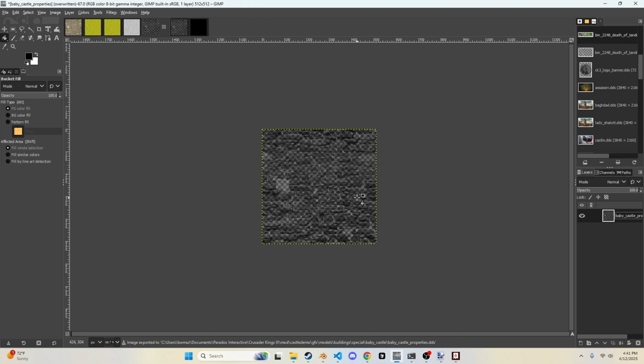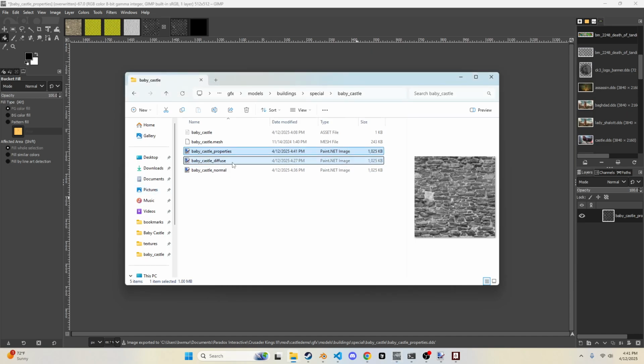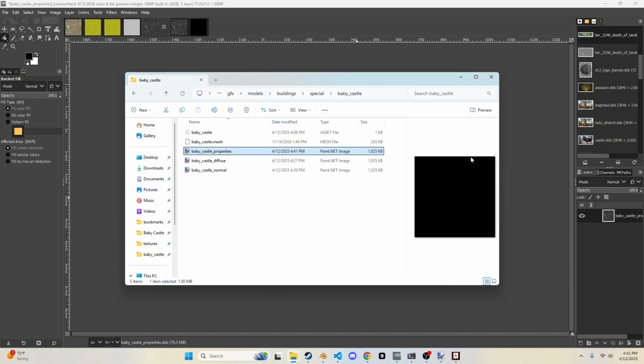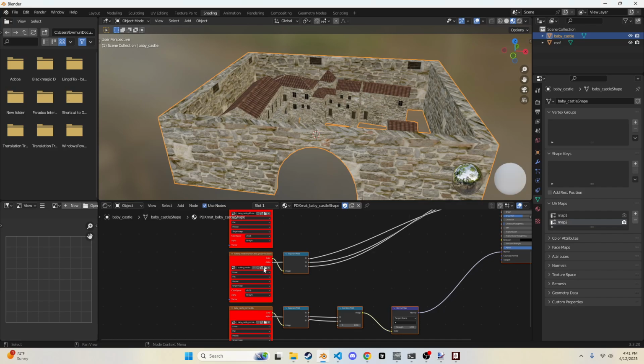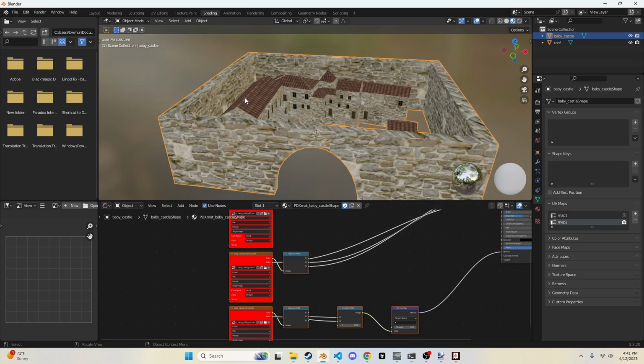All right, and now if I go back to my folder and we look at the properties, you saw at first it looked like that, and then I click off and come back, it's black. That's just how it is because of the channels, but it initially was that color, and that's how we know it's good. And then we can go to Blender and we can click on our properties, and we can pick our properties, and there we go.